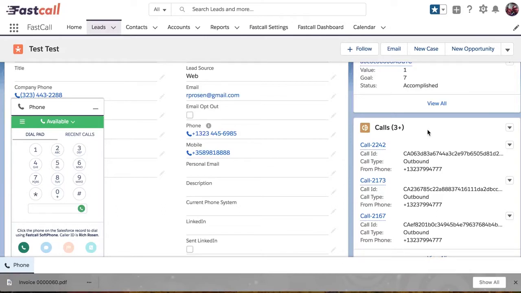So Fastcall is creating a custom object for calls, and at the same time, we're creating the Salesforce task, which is the default and what most subscribers rely on. And you can see that here. So inside the widget itself, there's a dial pad. You'll see here it actually tells us which phone we're on and the caller ID. I'll show you that in a second.